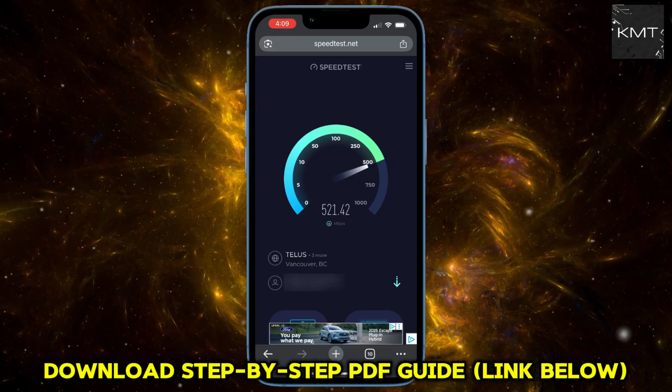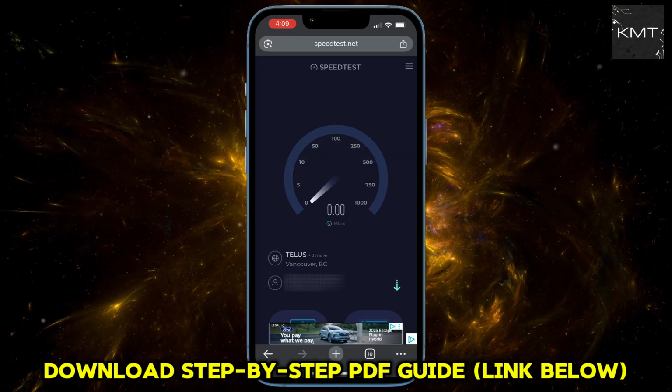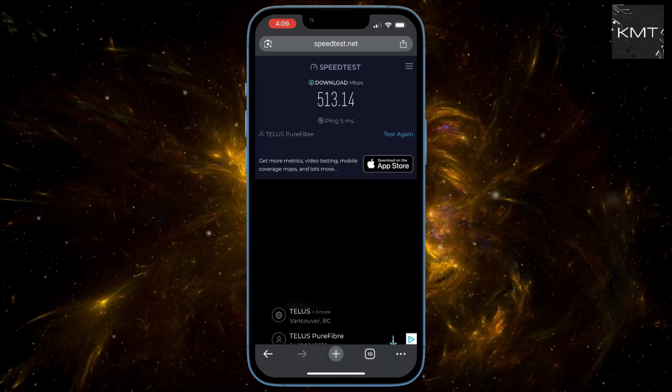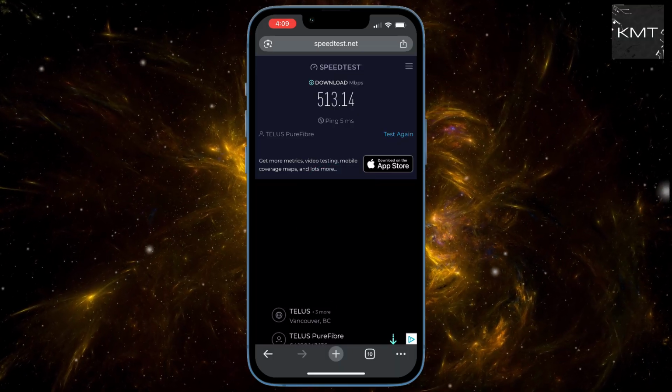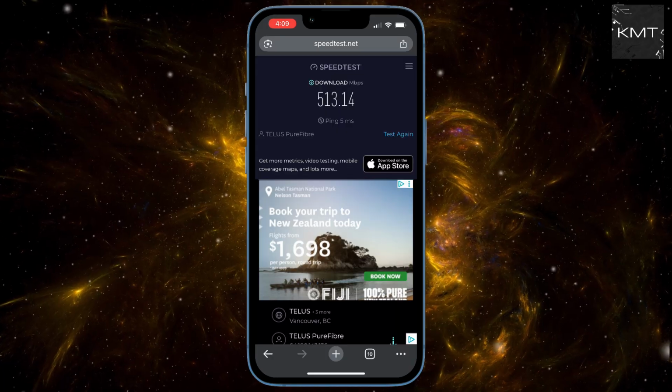Method number 3, reset network settings. Still no luck? Don't worry, we have another option for you. A full network settings reset can often clear up any stubborn connection issues. Go back into your main settings.